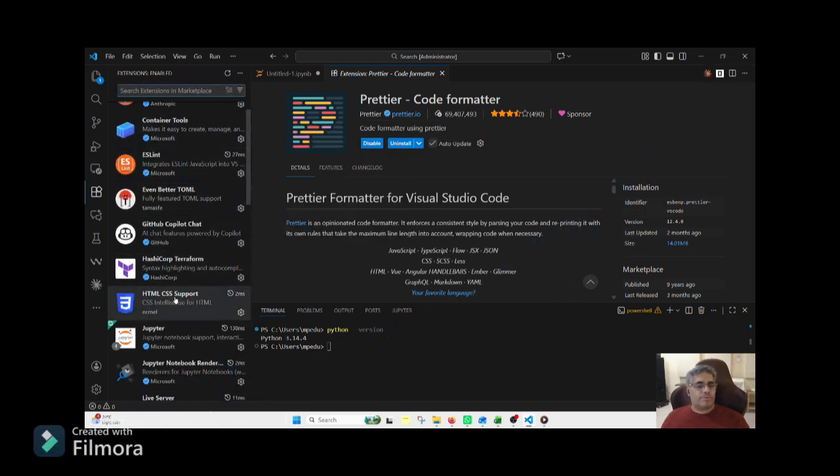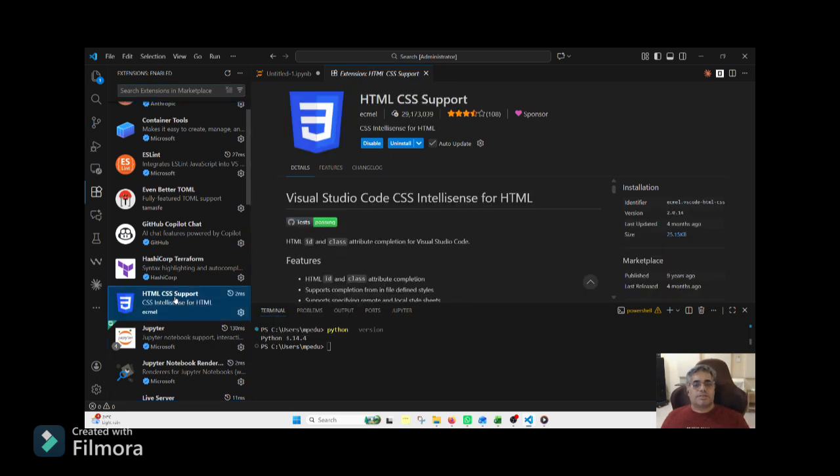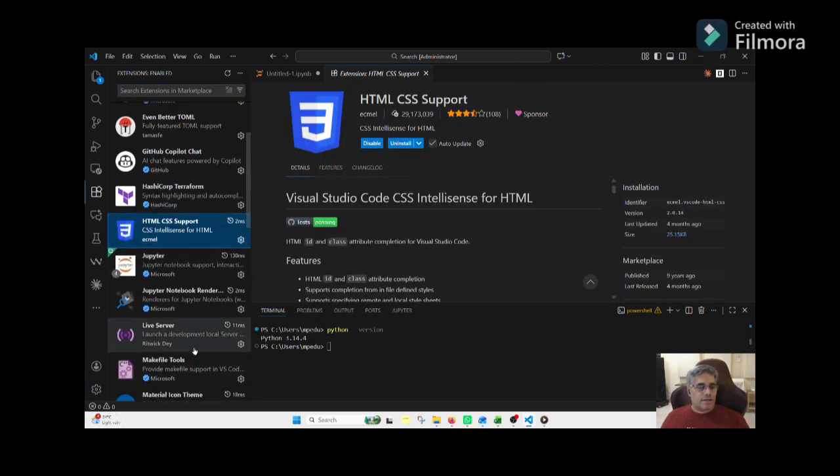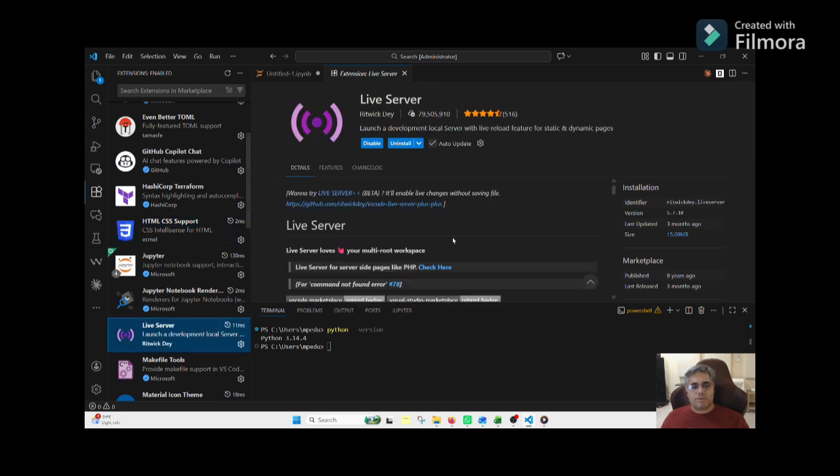The other extension I can tell you about is, if you are writing some HTML, you can install this one, HTML CSS Support, and Live Server. This is very important when you are coding in an HTML file and then you want to display it on the browser. So let's look at an example of this.